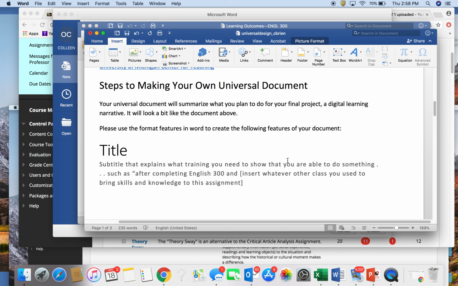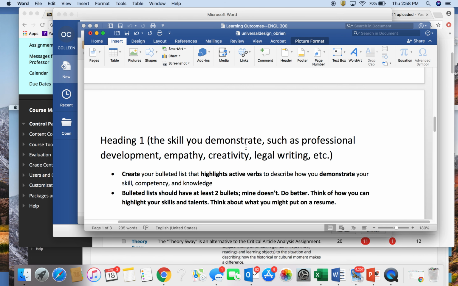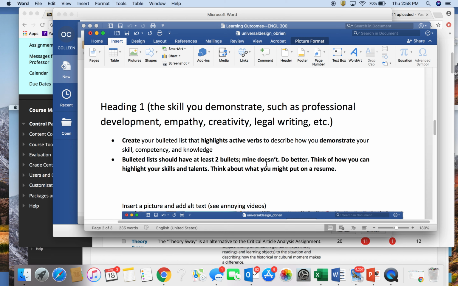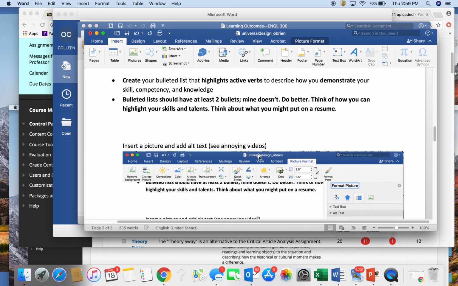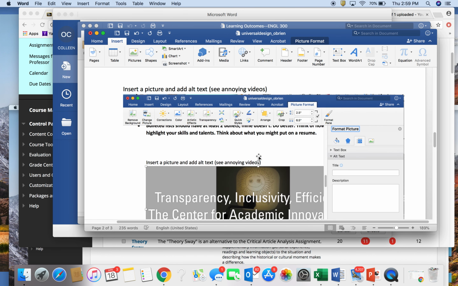So to recap, here are the steps for making your universal document. It will summarize what you want to do for your final project, and it will look like the document above. Use the format features in Word to create the following features of your document: a title, a subtitle, the first heading, which describes your skill development and what you will demonstrate in your project. I suggest you have 2 bullets. I only had 1. My grade doesn't count. Yours does. So try to think of 2 bullets with those active verbs.